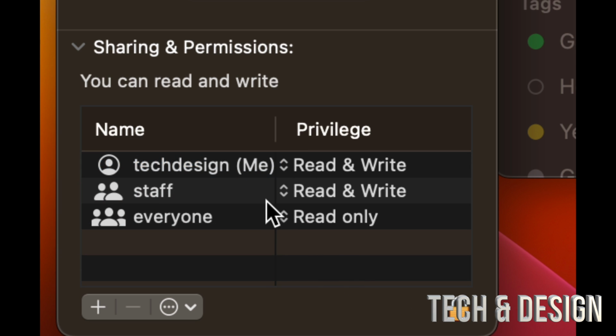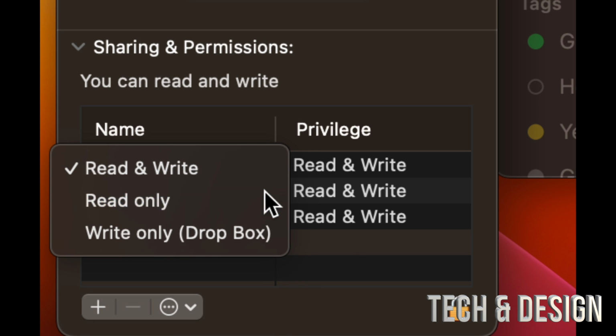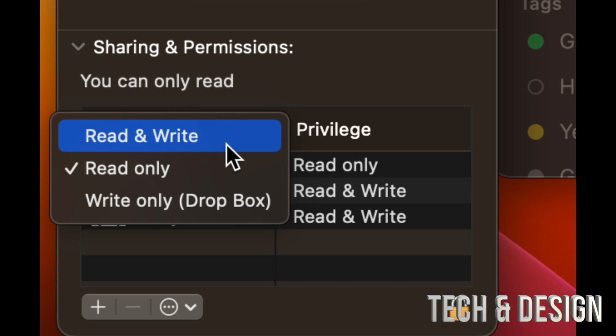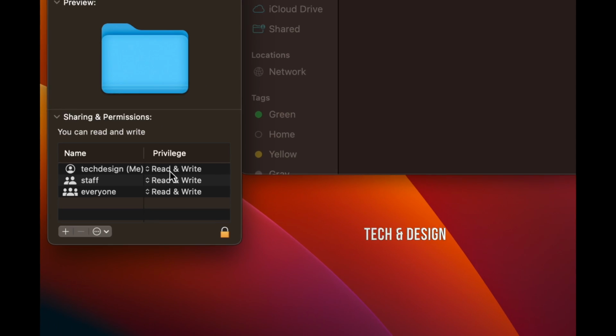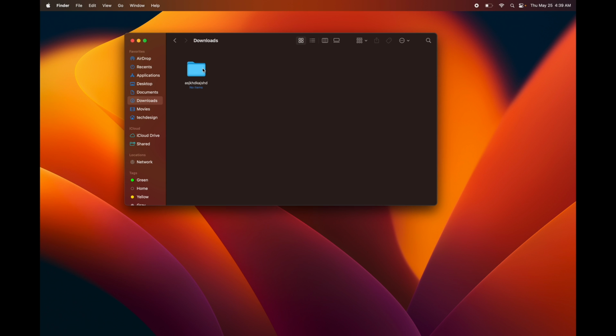You can change all of this to read and write, because if you couldn't delete it, most likely it was just on read only, so maybe that was getting in your way. You can just put read and write, close this up, and then you can just delete it.